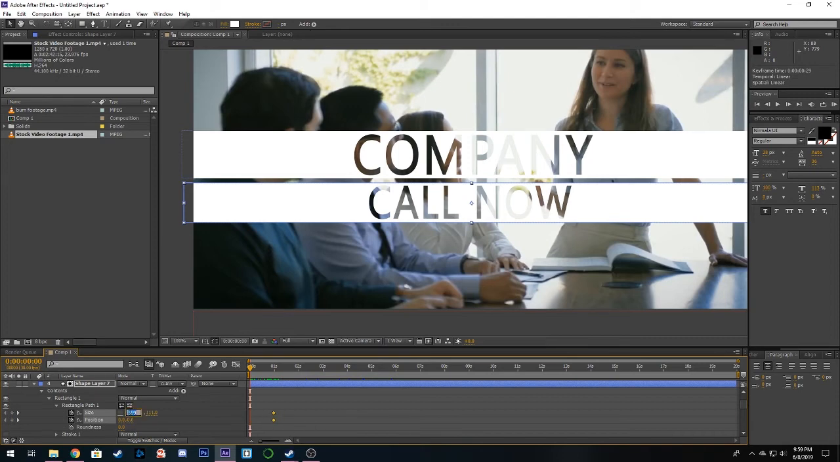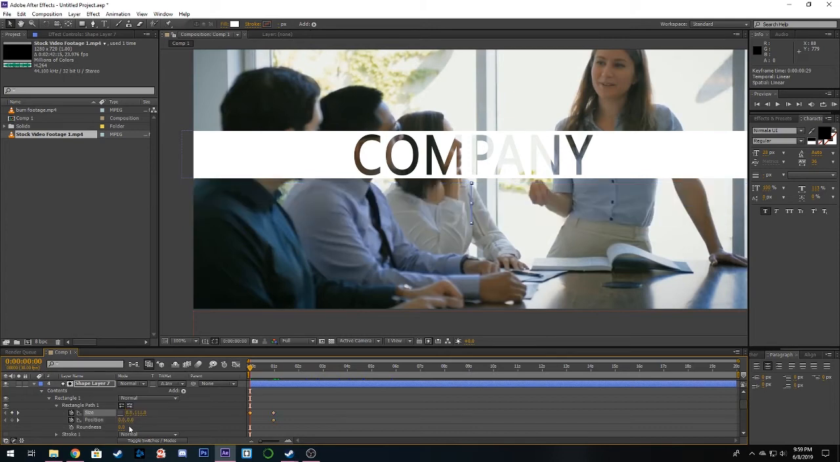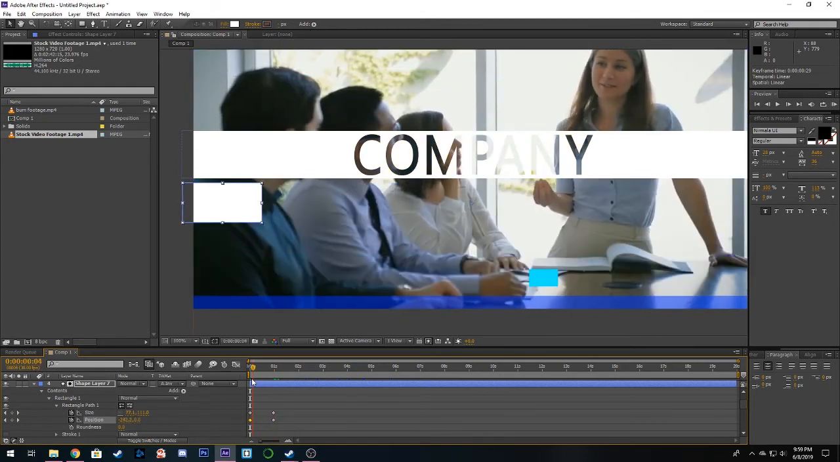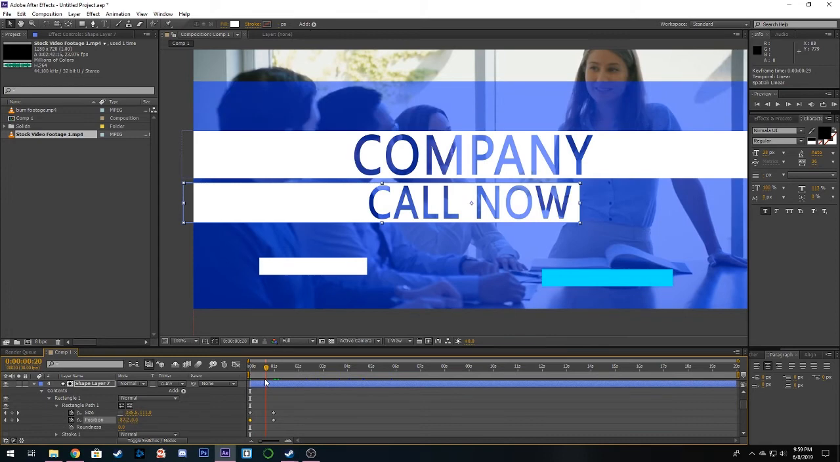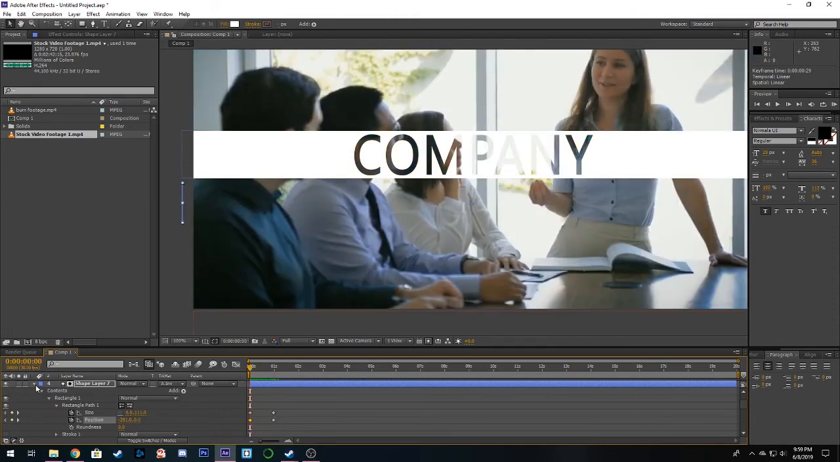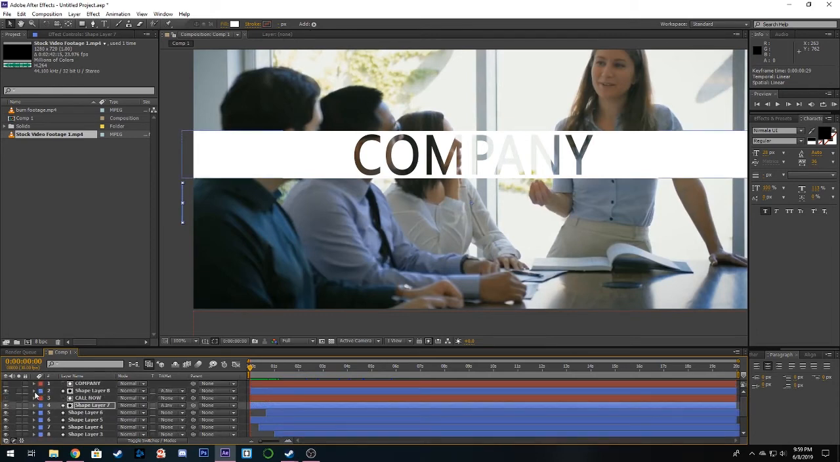Alright, and then make the first value for the size 0, and take the position and move it to where you want it to start. Alright, so for me it's going to be outside the screen, and then it will come in like that. Okay, so if you're doing the box just around the text, you would position it right here. Alright, so we'll do that just for the shape layer 8.